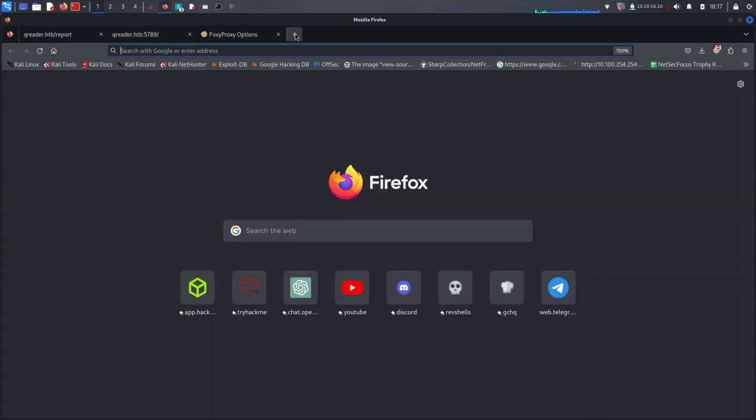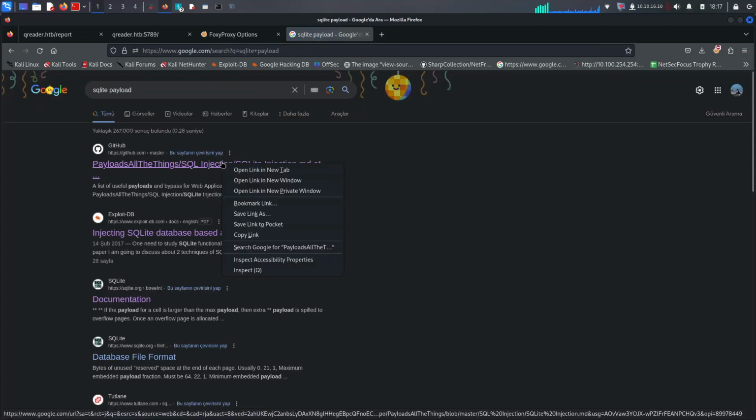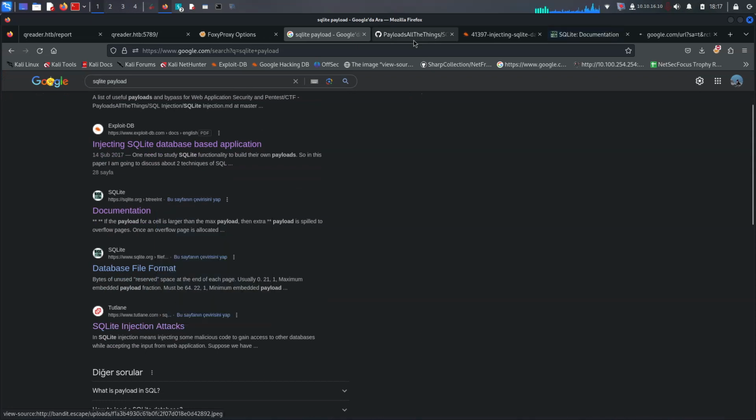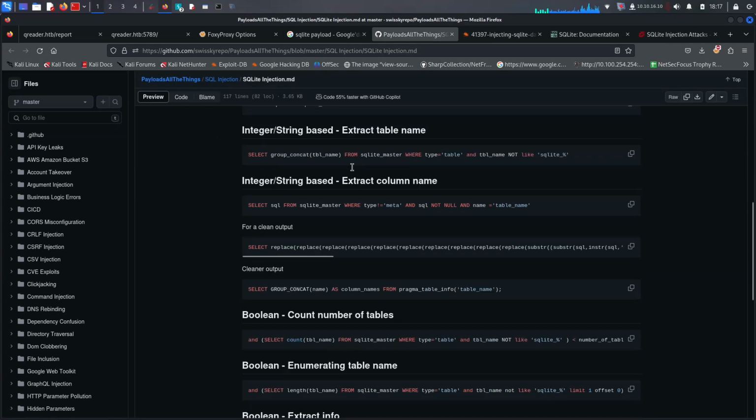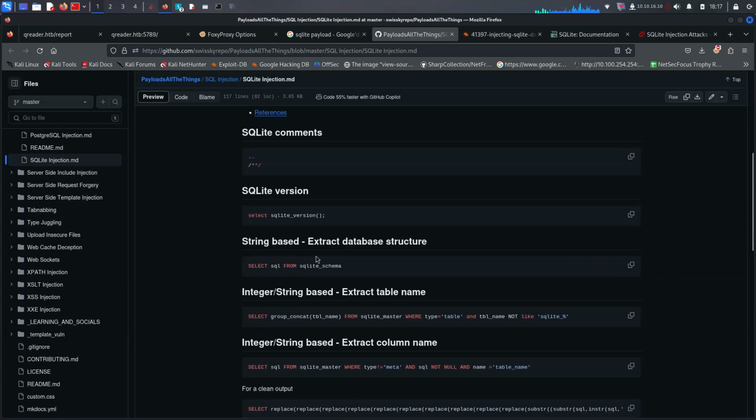So let's try copying that SQLite payload. Okay, maybe I should read the SQLite documentation. We'll try that. Right now, is it a SQLite injection? Yes. So we will try here: the first one is equal to SQLite version, and the second one will be equal to string based extra database structure. Okay, we have to select SQL from sqlite_schema.